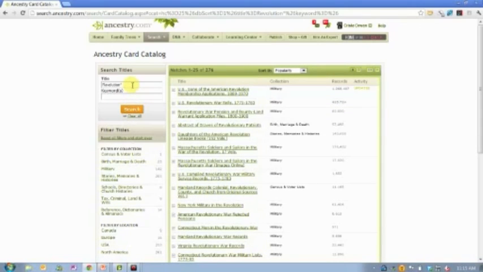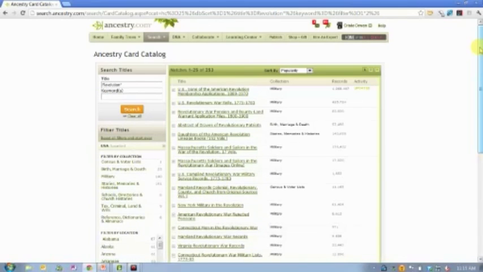I've typed the word revolution, and now I have 276 databases that I can look at that contain some kind of information about the Revolutionary War. I could then filter it by location. So I could filter down to US, and then I could even filter by state just to see what records are available, particularly for soldiers or burials or anything that had to do with the particular location that I was interested in.